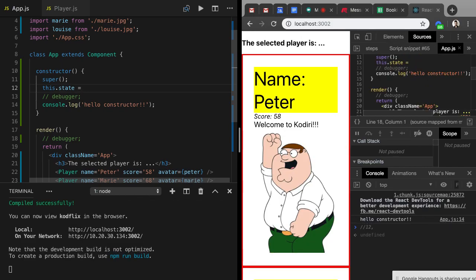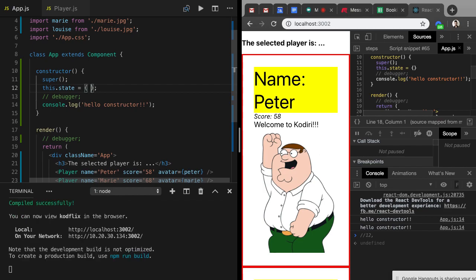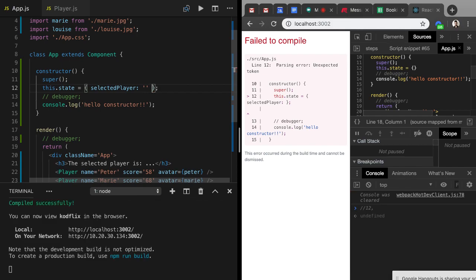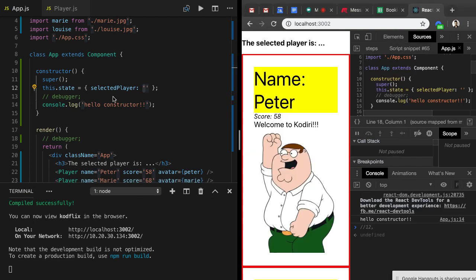Yes, correct. And then we initialize the state. So the state, here we put all the properties, all the values that will change at some point. So we said that we want to change the selected player, no problem at all. Let's create a new variable, selectedPlayer, right? And then, because that's an object, we should initialize it to any value. For example, an empty string. Not necessarily an empty string, but just an example, right?